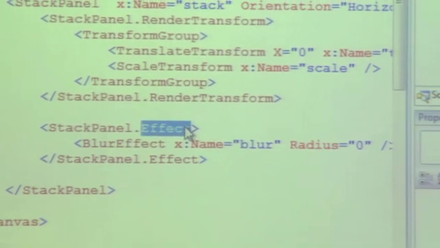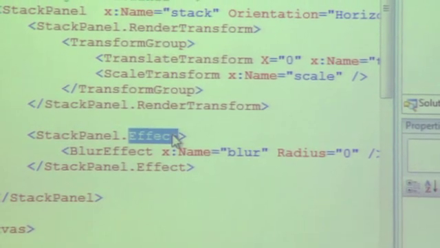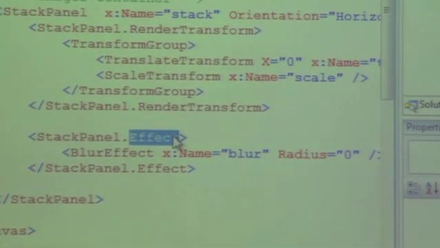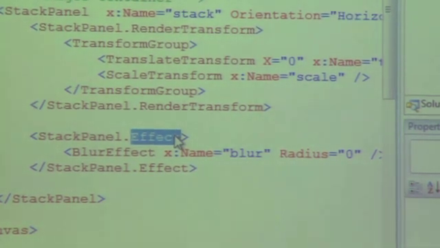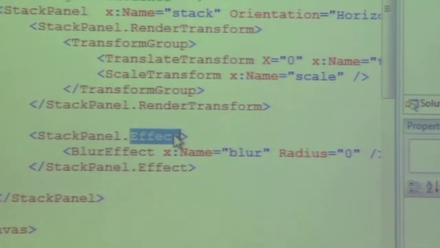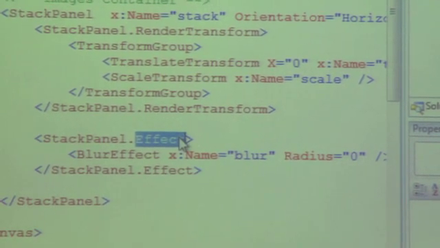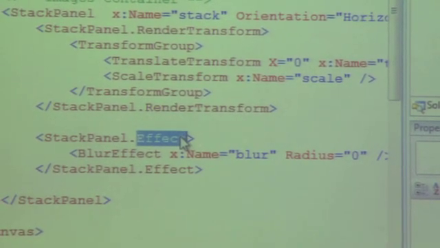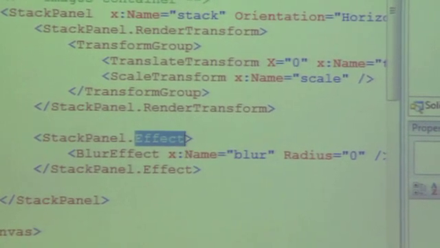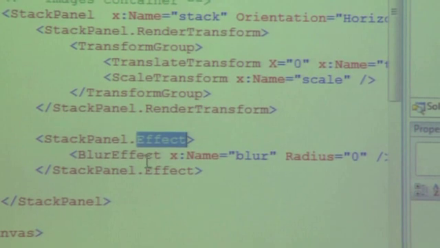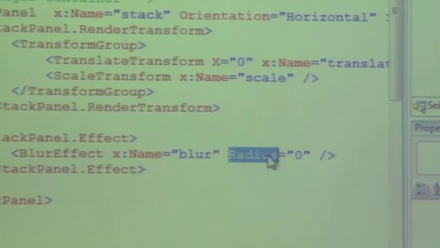This effect is not a bitmap effect. If you used the bitmap effect in the previous version of WPF, you may know that they are really, how can I say, resource consuming because they didn't have hardware acceleration. This kind of effect instead is hardware accelerated. So the GPU is processing this effect, which makes the application much smoother. And the effect that I'm using here is a blur effect, which has an interesting property, which is called radius.